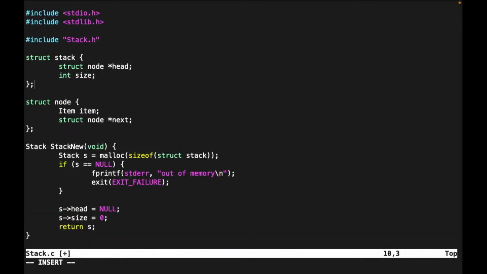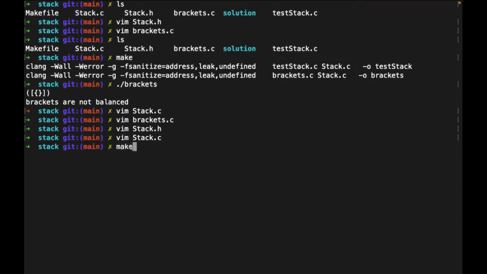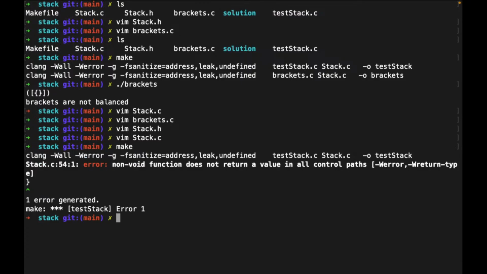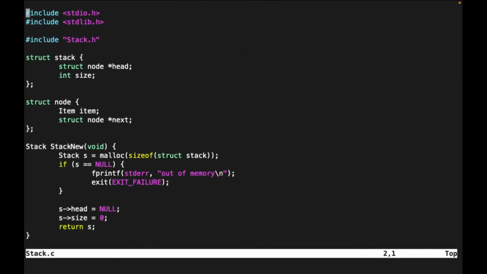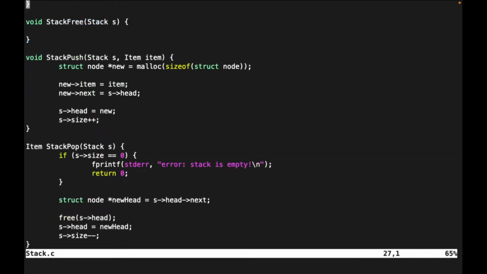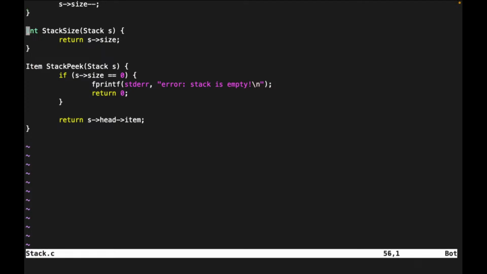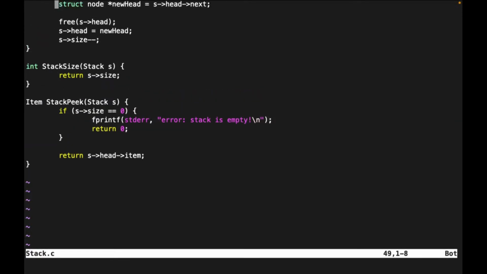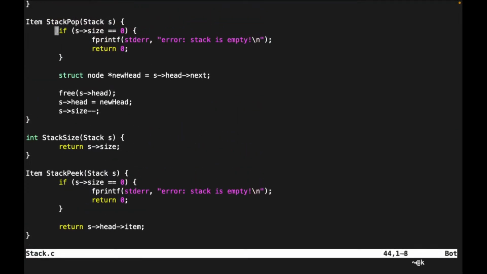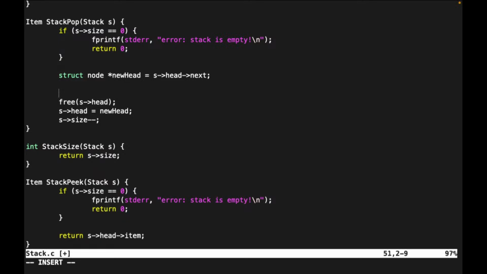Okay, so I think that's it. Now let's check if the program compiles. Okay, so on line 54, we didn't return something. So let's go down to line 54. Oh yep, stack pop. We do need to return the item that was popped. So let's redo that.